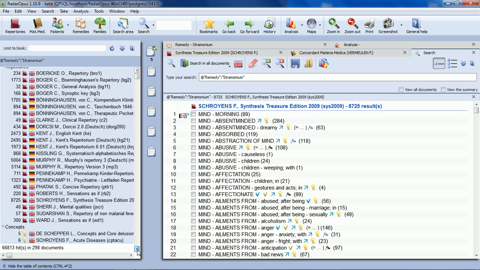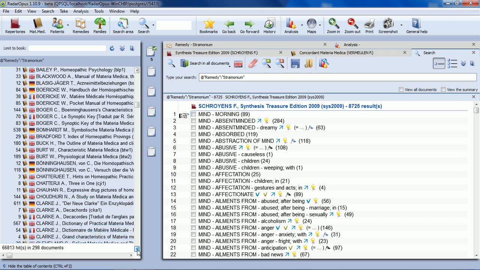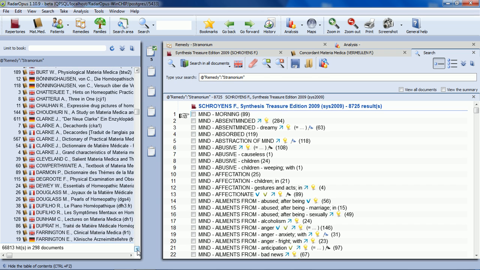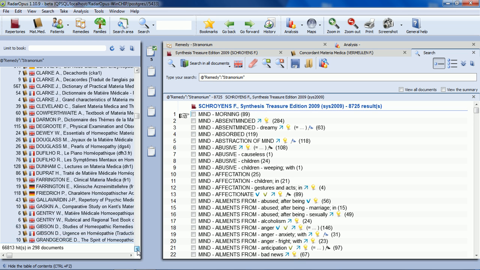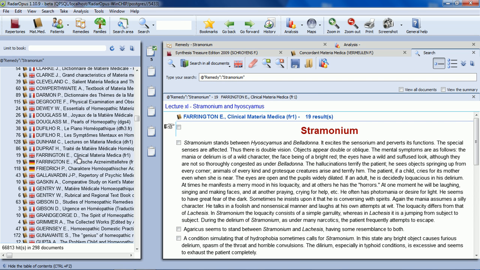I go to my concepts and themes and see all the concepts and themes it belongs to, all my family groupings it belongs to, and then of course all the Materia Medicas it belongs to, all the journals, all the provings, all the therapeutic books. I can find every different piece of information about stramonium that's out there. If I want to read a Materia Medica, so maybe Farrington's Clinical Materia Medica interests me, if I just click it, this will open up, and here's Farrington's Clinical Materia Medica for stramonium.